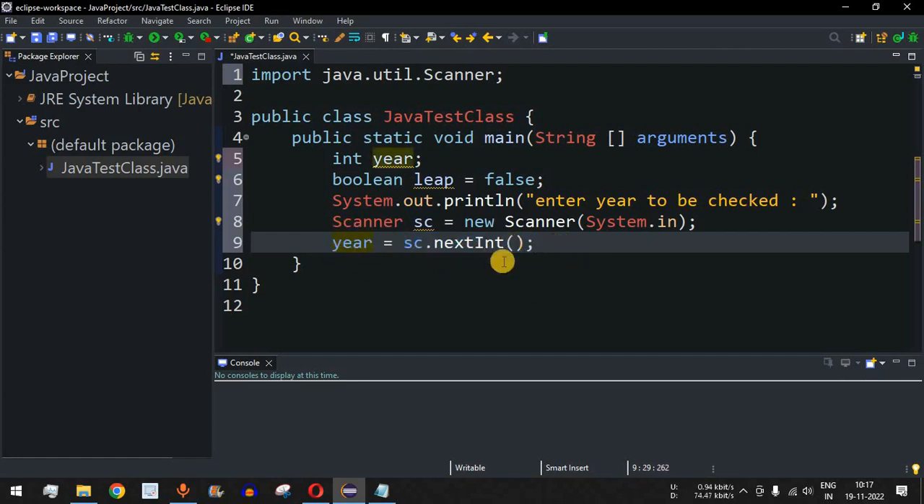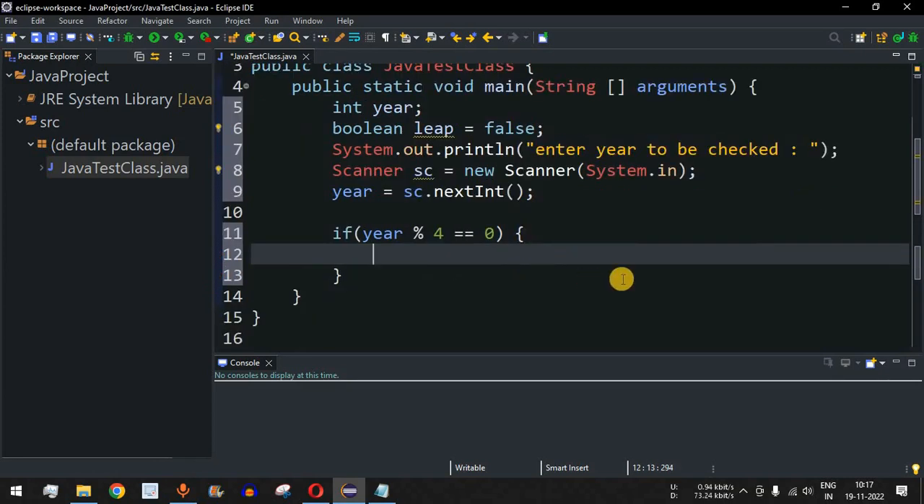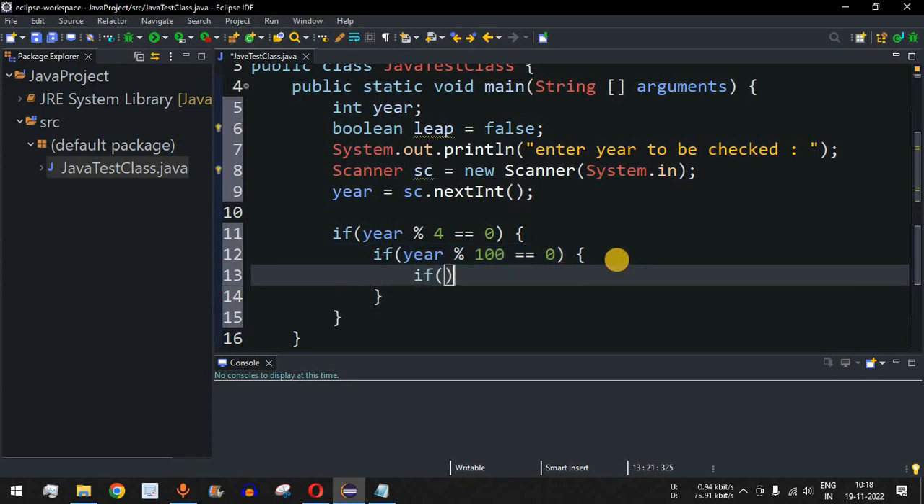Now how do we check whether this year is a leap year? We are going to simply use the if-else condition. So if the year is exactly divisible by 4, which means year % 4 is equal to 0, in this case we are going to check whether the year is divisible by 100 or not. So again we are going to have the if condition, year % 100 equal to 0, and if the year is perfectly divisible by 100, that means it is a century year. Then again there is another condition: whether this year is divisible by 400. So we have year % 400 equal to 0.